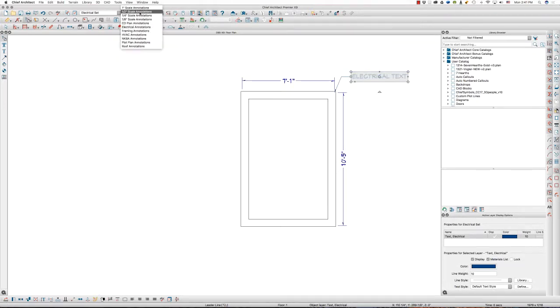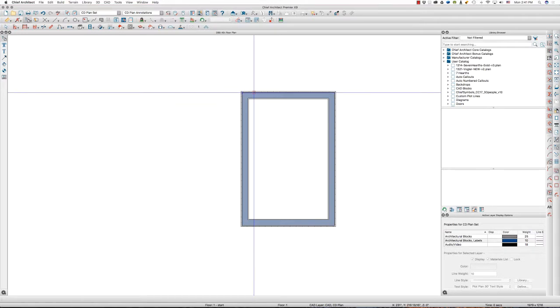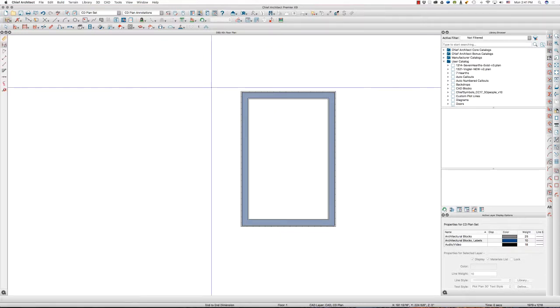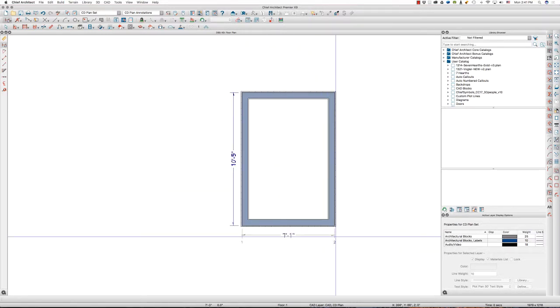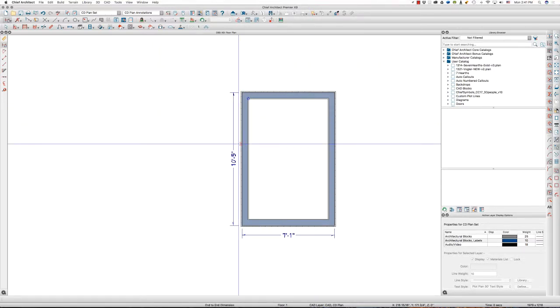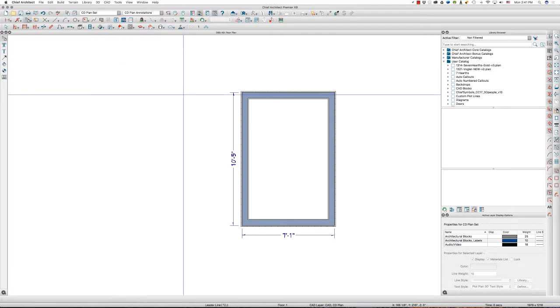There we go. Now I'm going to switch to my CD plan, my architectural set, and look, now I'm seeing layers in the walls. I'm not seeing the dimensions that I just drew, and I'm not seeing the text. So let's draw dimensions here. Now remember, these dimensions may be located at different areas of the different layers of the wall. I don't think they are in this case.